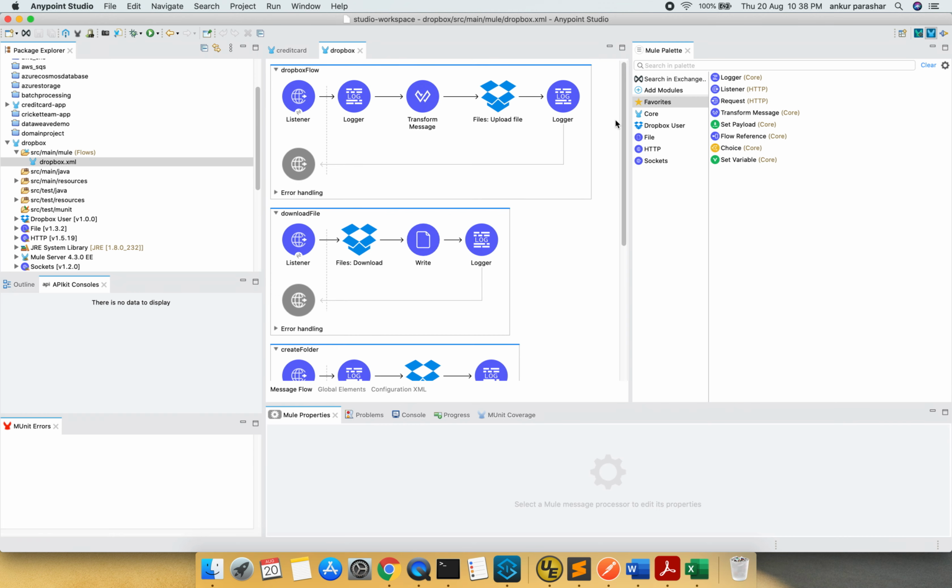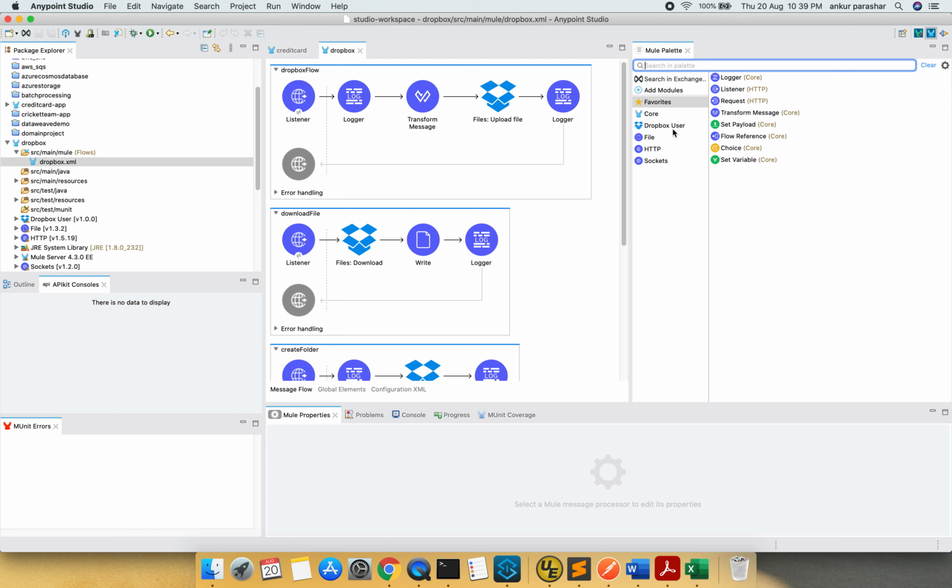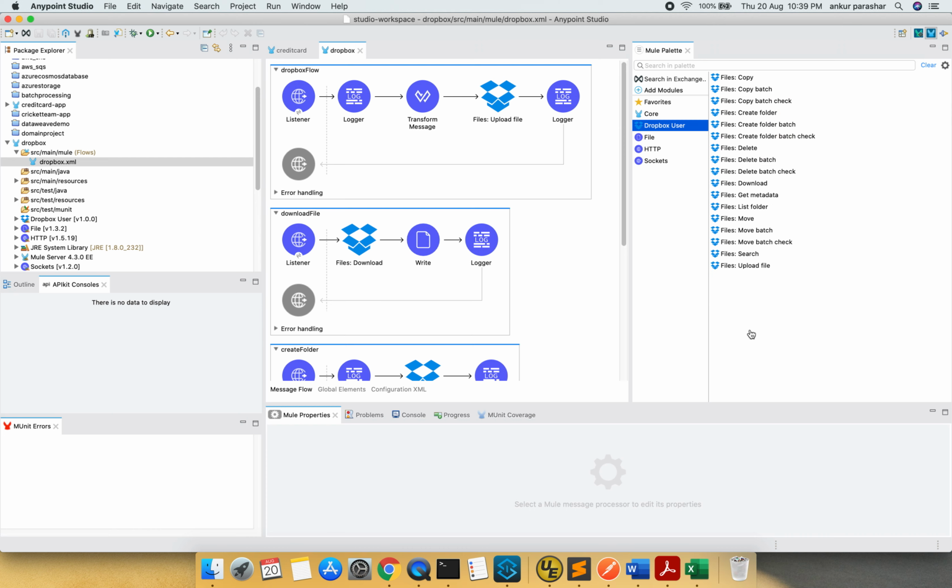First of all, the first thing is to bring this Dropbox connector onto your Anypoint Studio. For that, you just click on Search in Exchange, come up over here and search for Drop. Okay, here it started. So Dropbox, you have to select, put it on the right hand side, and click on Finish. But since I have already done it, I will cancel it for now, and it will come up like this with all these many operations. The number of operations is quite huge, so I will not go through each and every one, but I will touch base on the important ones.